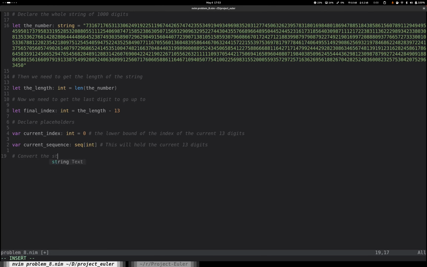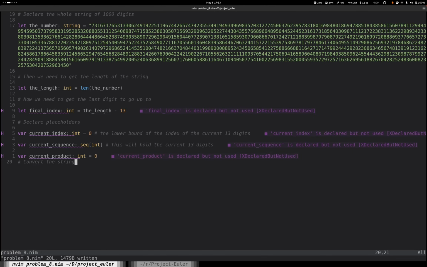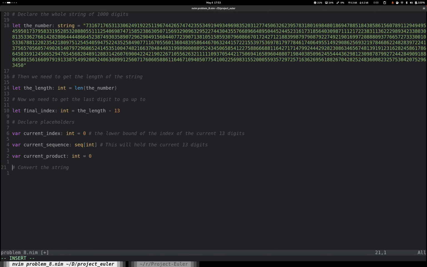Convert the string. Oh, we also need current product equals 0. Yeah, let's do that. That was not what I was talking about, but convert. So this interesting task would be converting this string up here into a sequence of digits.